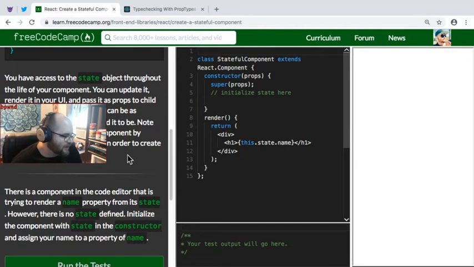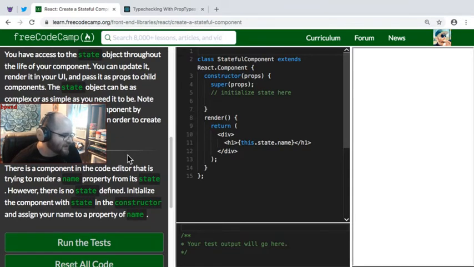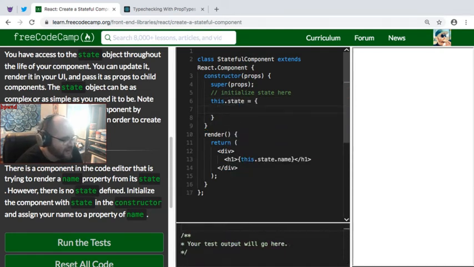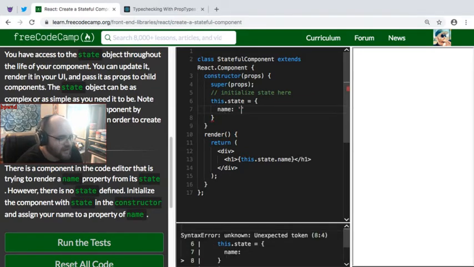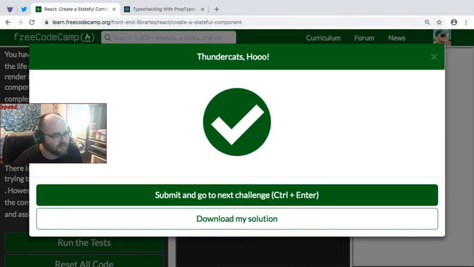There's a component in the code editor that is trying to render a name property from its state. However, there is no state defined. Initialize the component with state in the constructor. Assign your name to property of name. So we're in the constructor here. this dot state equals, so we have state here. We need our name. Sweet.